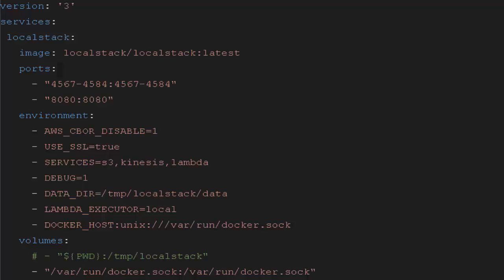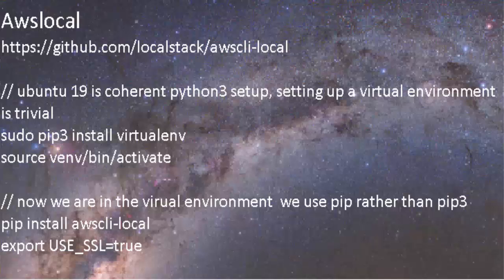This is our Docker Compose file, the only difference being that we've now added the Lambda service, so when LocalStack runs, it will provide a Lambda function service endpoint. A tool we can use to help check our results is AWS Local, made by the LocalStack devs, and here is its GitHub repo.